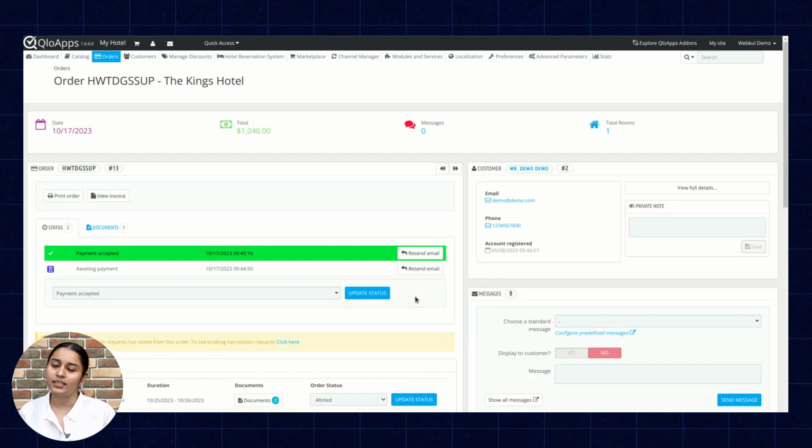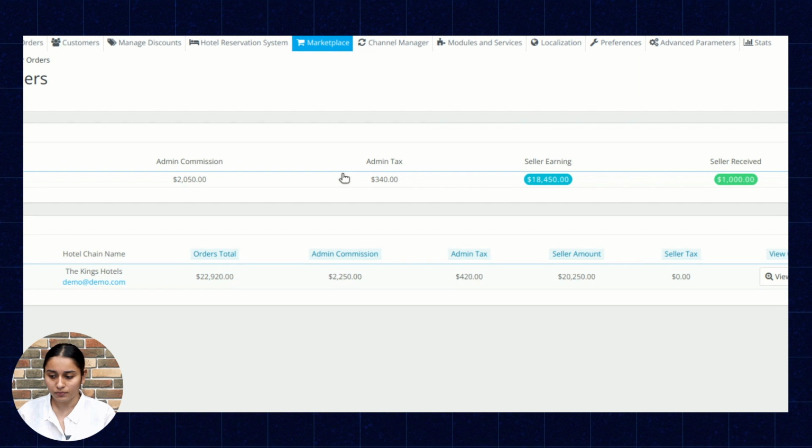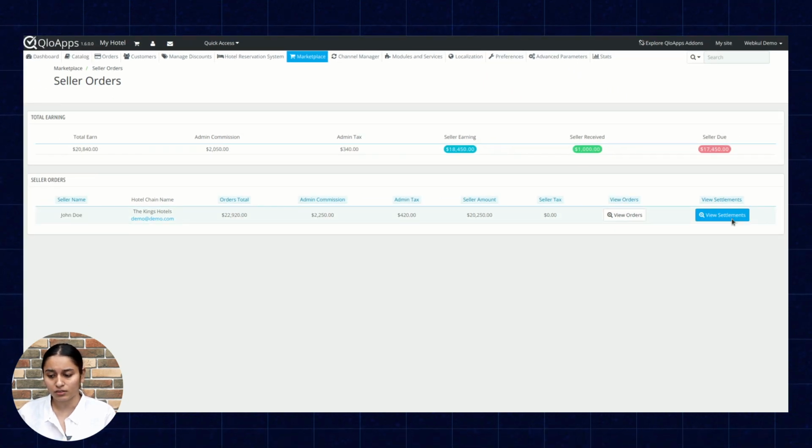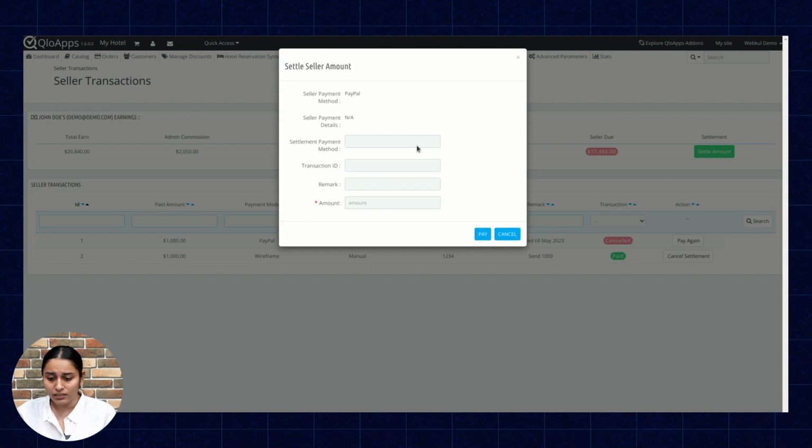Now let's see how you can settle the payment, that is how you can settle the amount of the booking between seller and admin. You can easily do that under the seller's order section. Click on View Statements, and from here you will be able to see the seller's due amount, the settlement amount, and how much the seller has earned and received. To settle the amount, you have to click on the Settle Amount button and enter the details of the amount, such as the transaction ID, the payment method, the amount that you want to settle, and click on Pay. So let's say I have to settle 1000 rupees and I'll click on Pay.